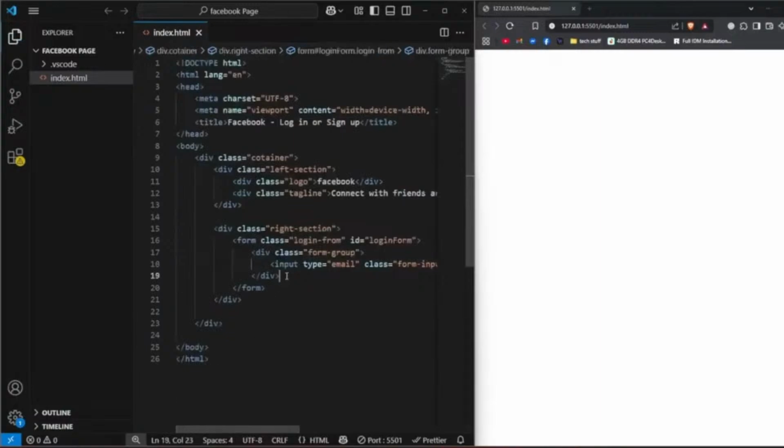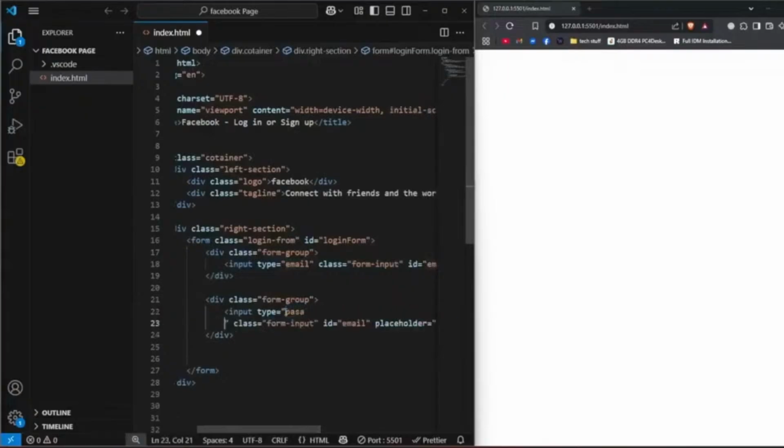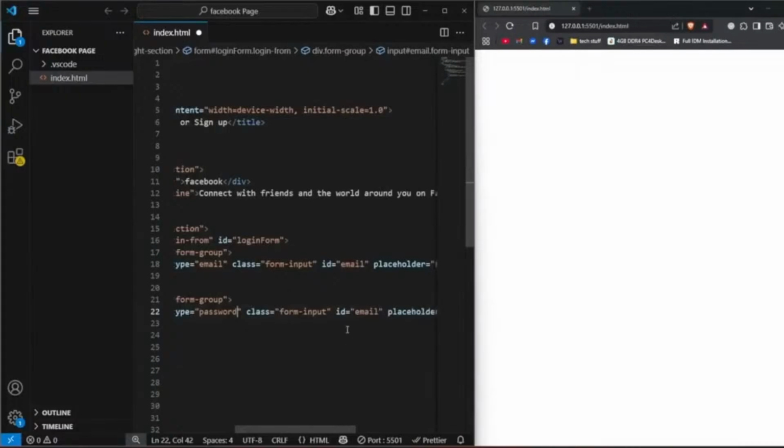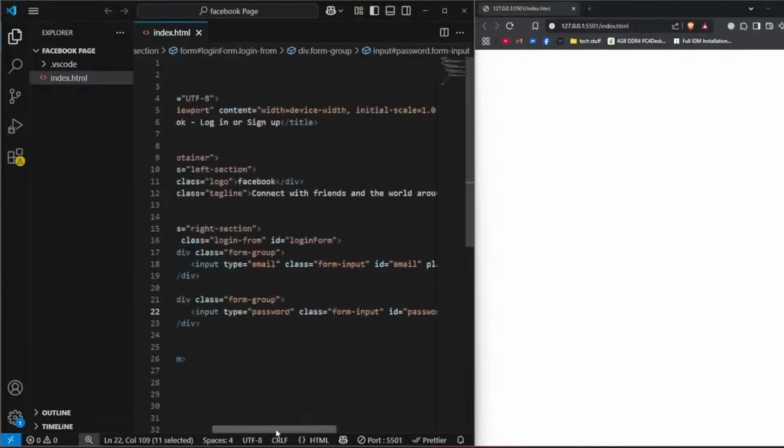Makes sense. After that, what I'll do is make another div, and this div will be called form group. Actually, I can just copy it. I'm doing the same thing, so I might as well just copy it like this and change this to password. This will also have a class of form input. After that, it will have an ID of password. Very straightforward. And it will have a placeholder of password, like that, and also be required, obviously.